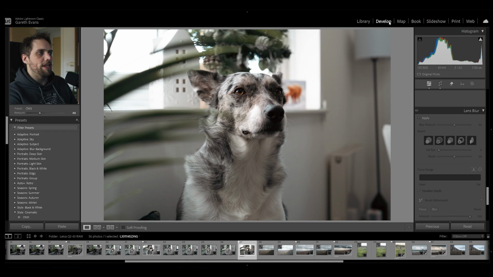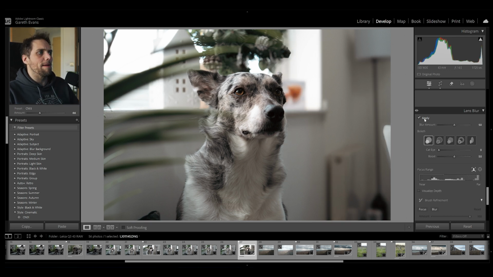Let's take a look at a photo that might be a little bit more difficult. Now this is taken on the Leica Q3 43. So this was shot at F4 as well. Let's see kind of what Lightroom actually does if we just apply this now. So hopefully it'll be able to work out the subject. We've got this foreground element of these kind of leaves on the left. We've obviously got a background there. So let's see what happens.